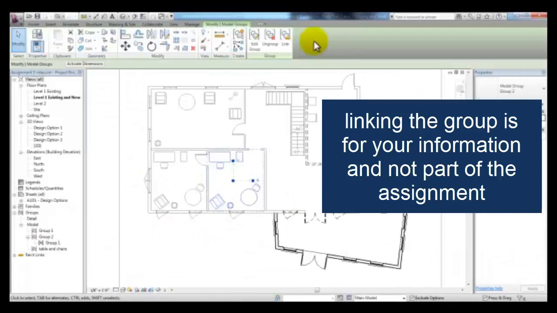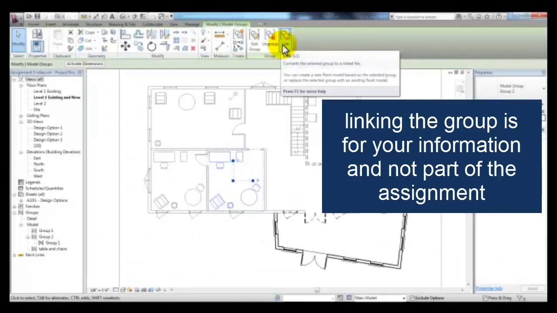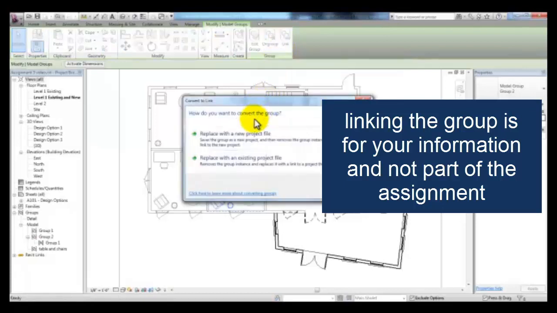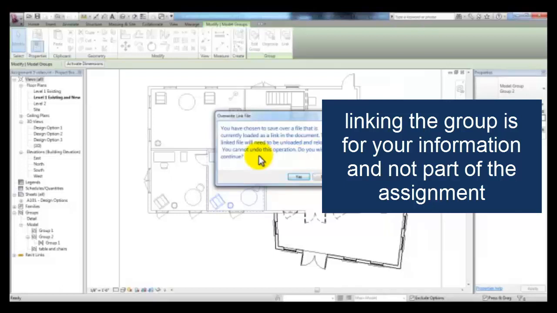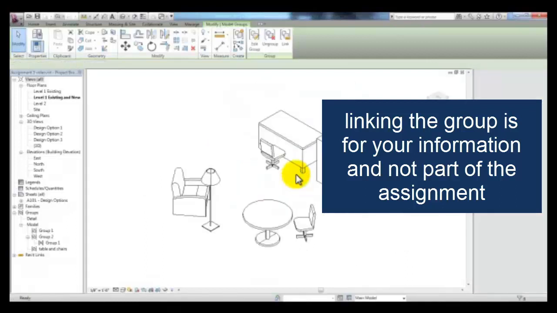When you select a group, you have the option of linking that group. Similar to an XREF in AutoCAD, you can create a separate file that this group is linked to. Modifying that separate file will update this group in this Revit file. So I'll go ahead and pick Link, and then I'll use the first option, Replace with a new project file. I'll call this group Group 1, and I'll leave it in the Imperial Library for now. You'll get a prompt that says that you're linking the document, and once you do, you cannot undo this operation. I'll go ahead and pick Yes, and see the file that it just created.